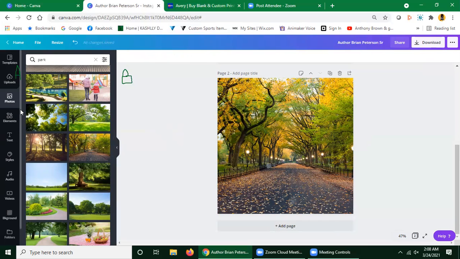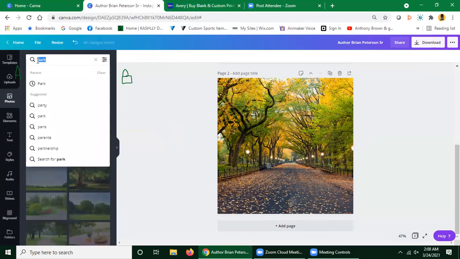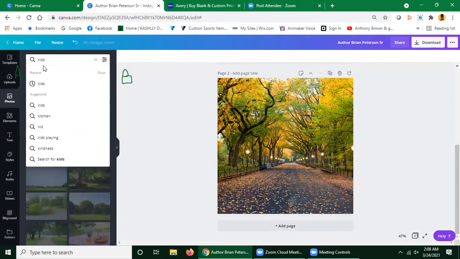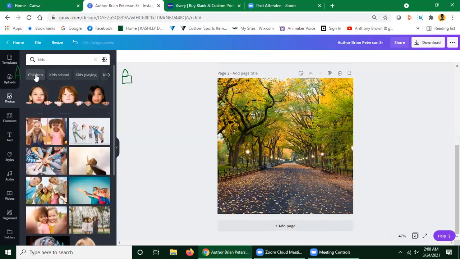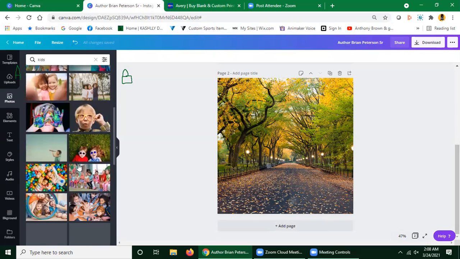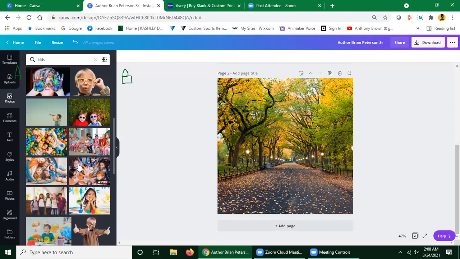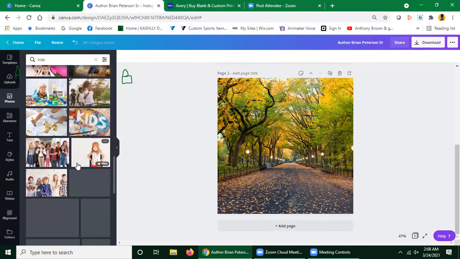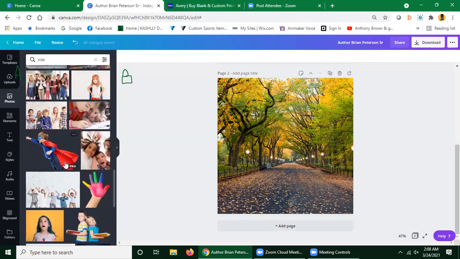Let's add something going on. We're going to stay where we are, and we're going to type kids. Let's see what we can come up with. Look, we have a whole bunch of kids here.